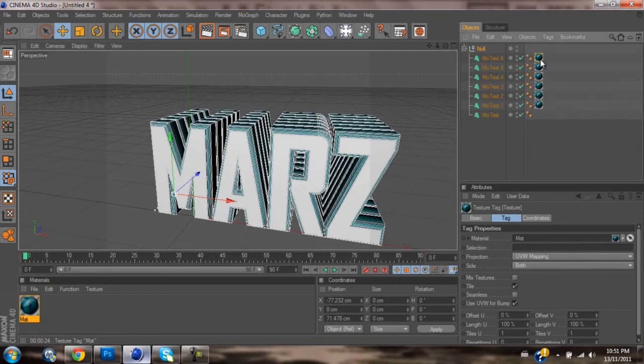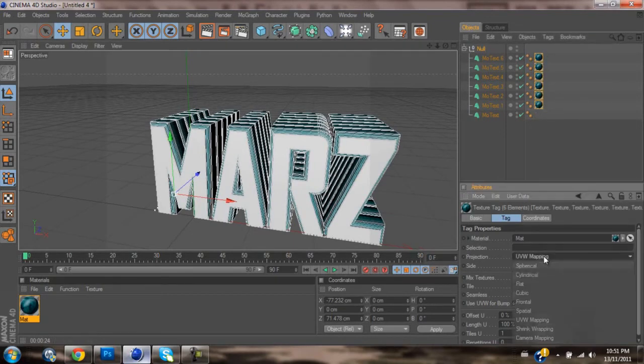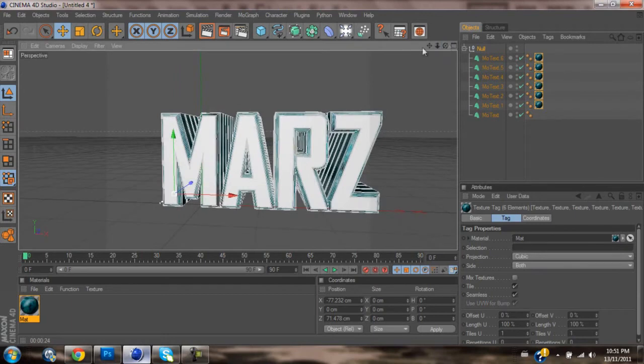Now you want to highlight all the materials on the side there, and put the projection to cubic, and then check seamless. So it should look like that. Looking pretty good so far.